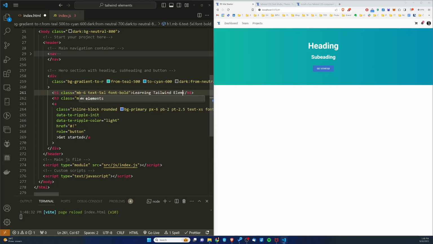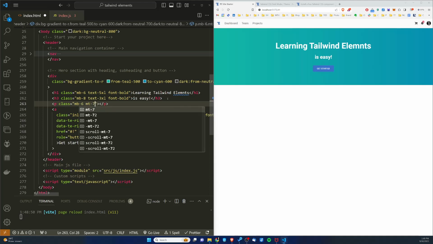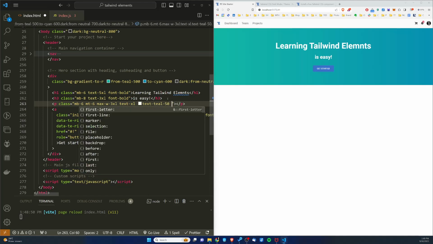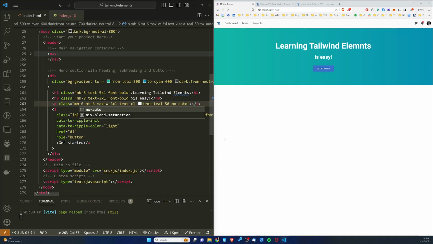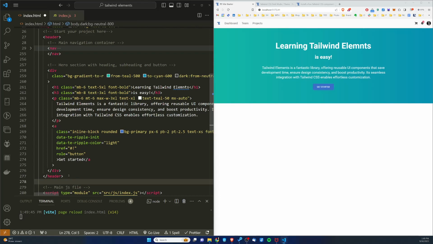Learning Tailwind Elements is easy. And let's add some paragraph here with a couple of classes, which we're gonna explain in following tutorials. So now you can just copy them and type exactly what you can see on the screen. And then just use some text over here. Great, so we have our heading now. Let's move to the next section where we're gonna add some cards.